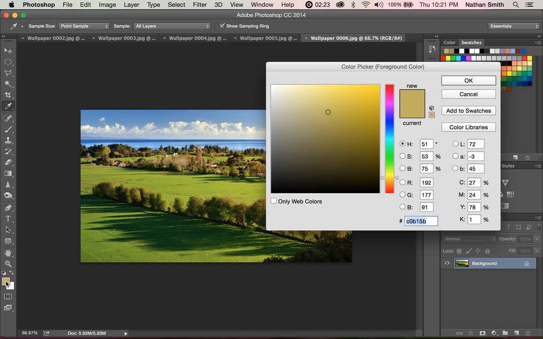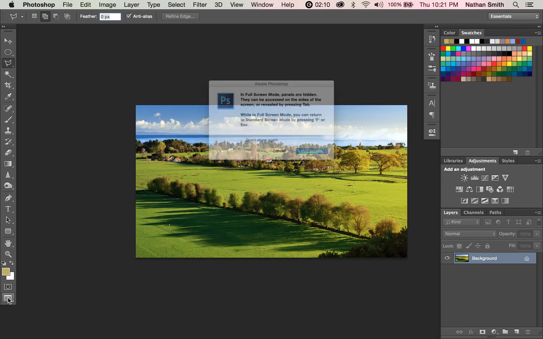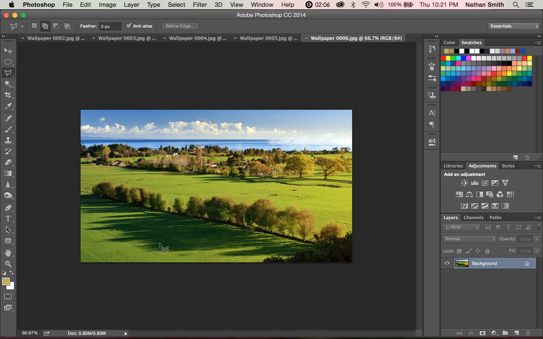It also has your color pickers for foreground and background. This is a quick mask tool that we'll learn about later. And this is screen mode. There are 3 screen modes, and their shortcut key is F. There's a standard screen mode, which we're looking at right now. There's a full screen mode with the menu bar, and then there's a full screen mode just by itself.